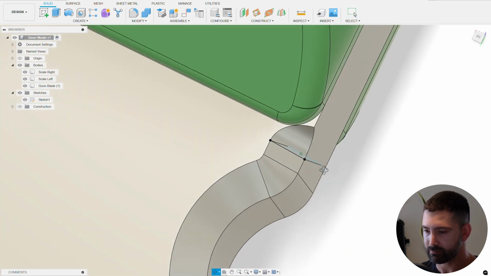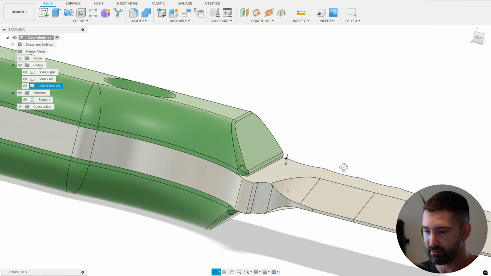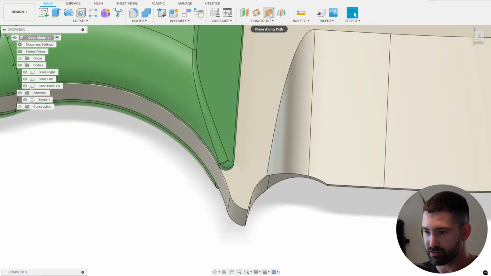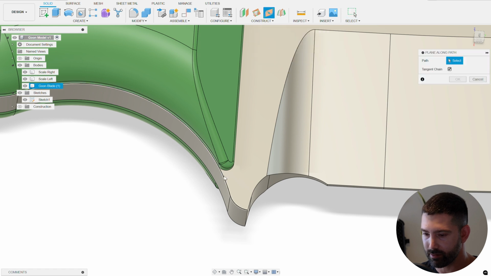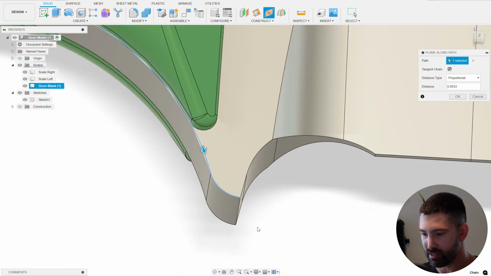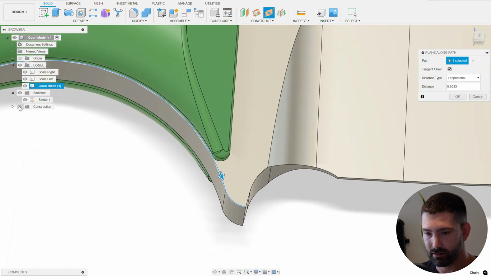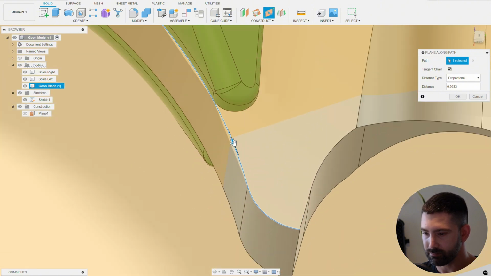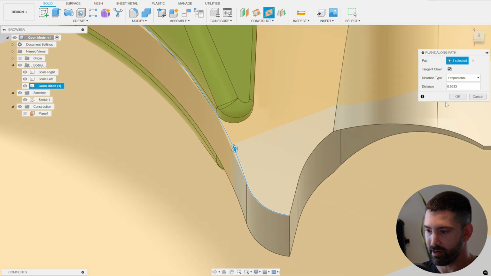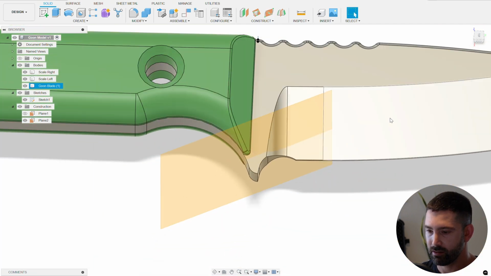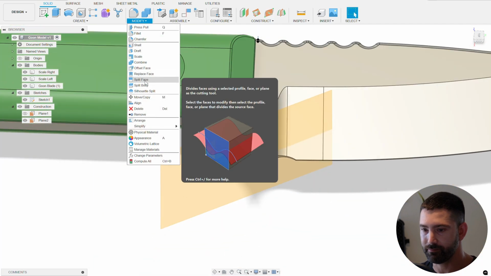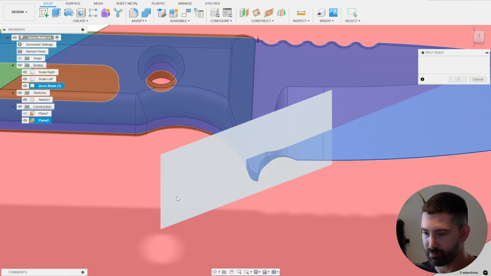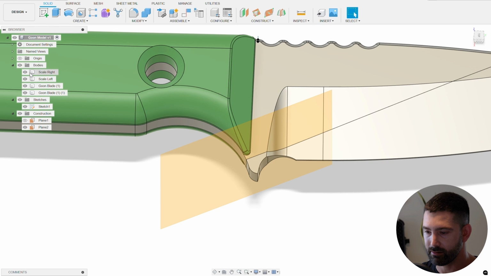I'm gonna just click on that number to copy it. I'll hit close. And now I'm going to repeat the same steps down here. So I'm gonna go up to construct and click plane along path. This is gonna be the path I'm choosing. I'm gonna turn my construction on so I can see it and close out that first plane. And I'm just gonna leave it right there for now.